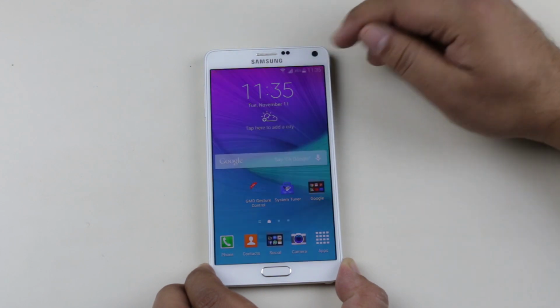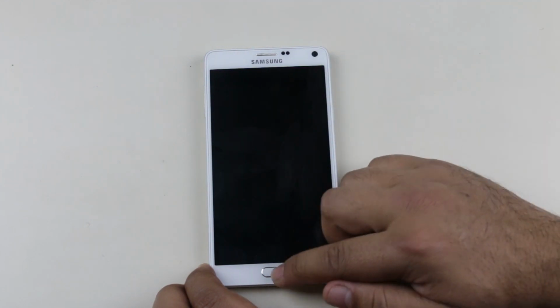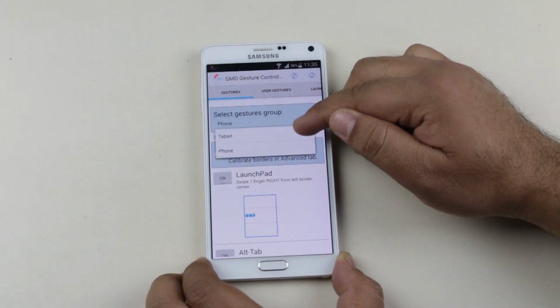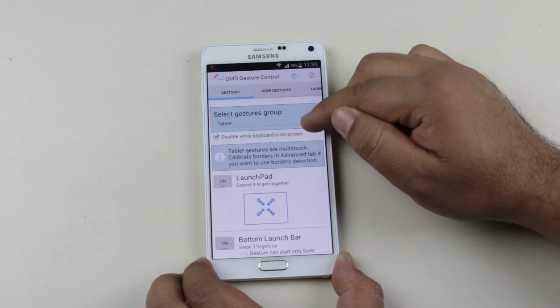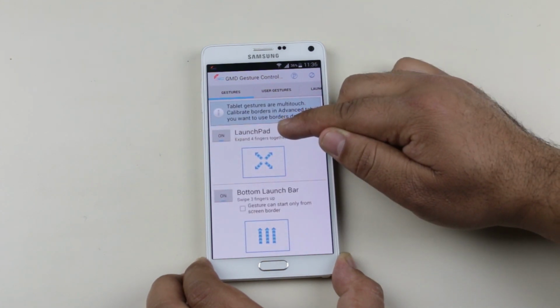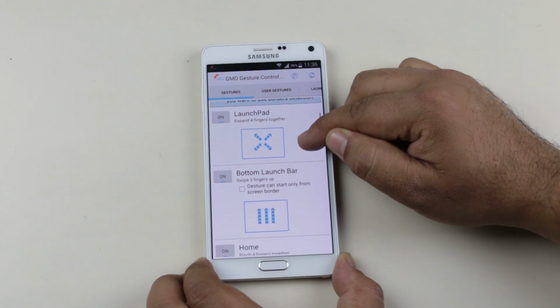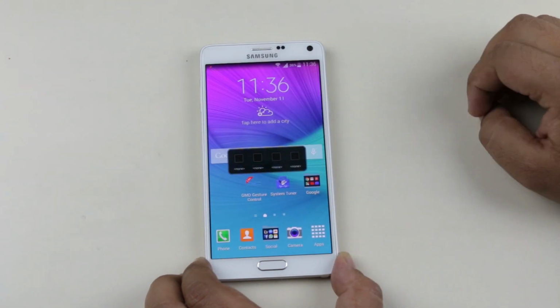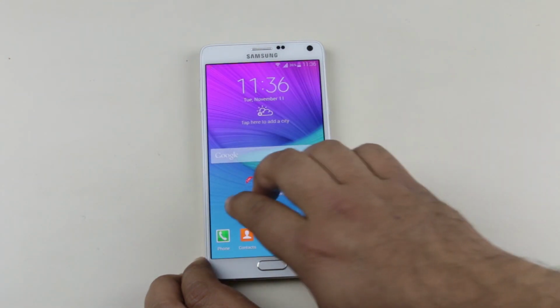From the top, you can also choose between phone mode or tablet mode. In the tablet mode, you have controls like on the iPad to launch the recent apps, go home, and so on. We also have got some other controls like rotating 5 fingers to lock the device, going back, and so on.